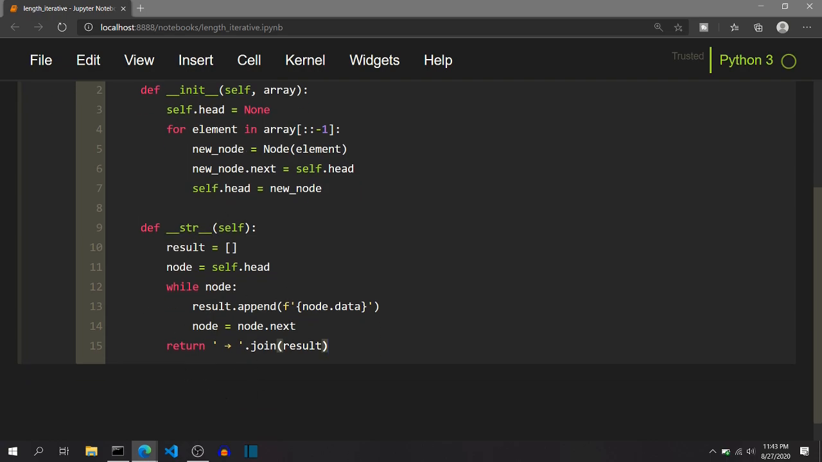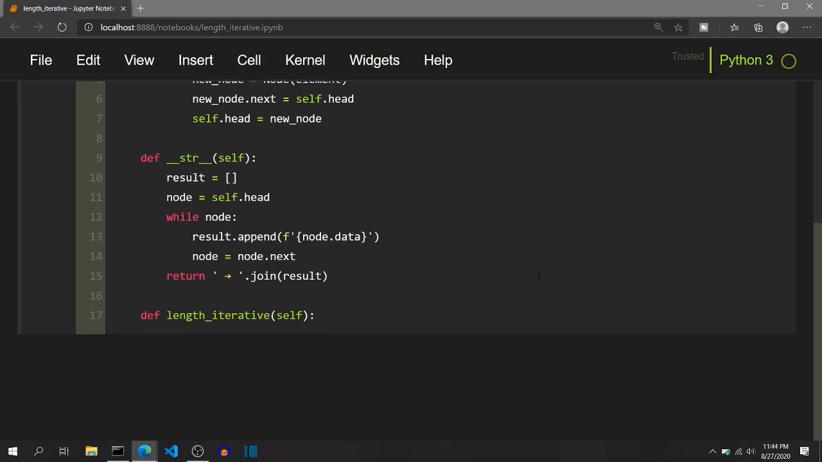Now, as we have done writing all the constructors for the node class, linked list class, and the utility function to print the linked list, now we can start writing the code for the length of the linked list. In this video, we are going to see how to write an iterative version of the length of the linked list. So I will define length iterative and a self parameter. We don't need any other parameters apart from self.